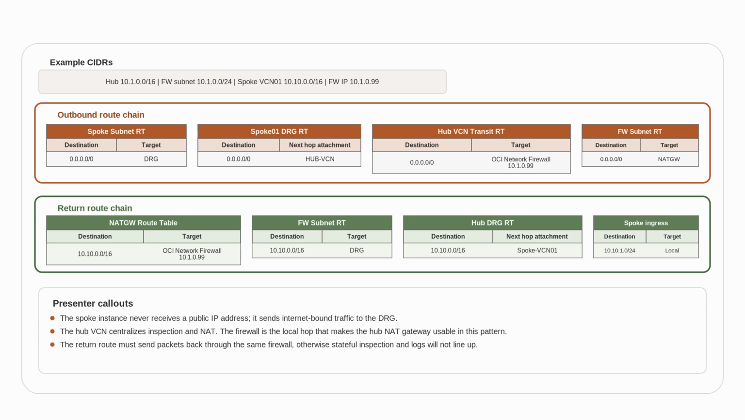Here is the final checklist. Spoke subnet default route goes to the DRG. DRG sends outbound traffic to the hub. Hub ingress sends traffic to the firewall, and the firewall sends allowed internet traffic to the NAT gateway. The return traffic is sent by the NAT gateway to the firewall. After inspection, the firewall sends the traffic to the DRG, and the DRG sends it back to the spoke VCN01.